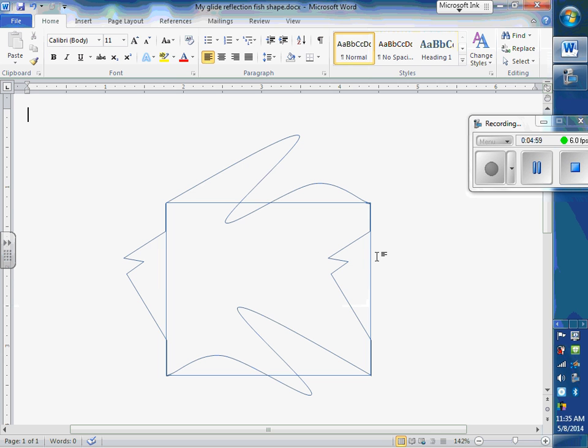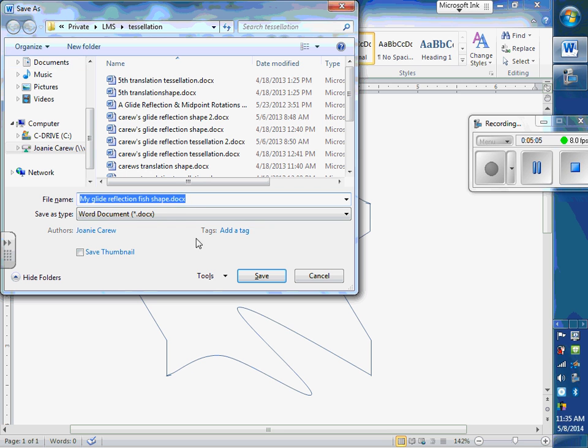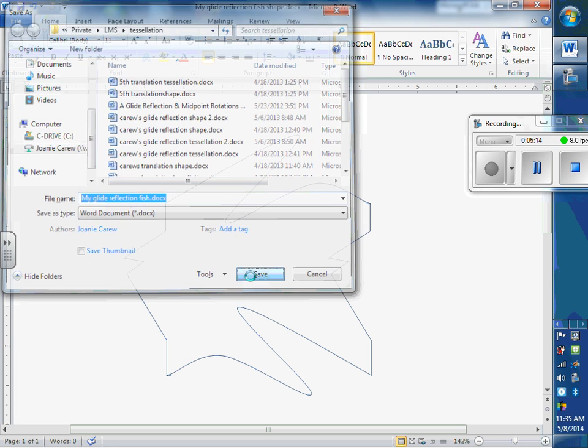Now I'm going to delete the rectangle, and I do a save as right now, and I just do my glide reflection fish. Okay, so I have two different things, because, does that make sense?